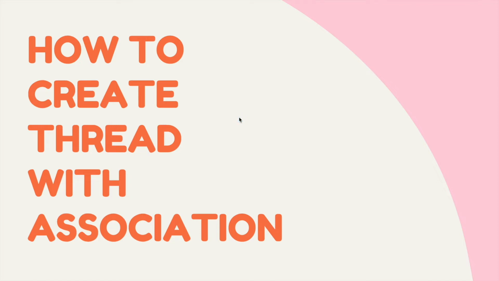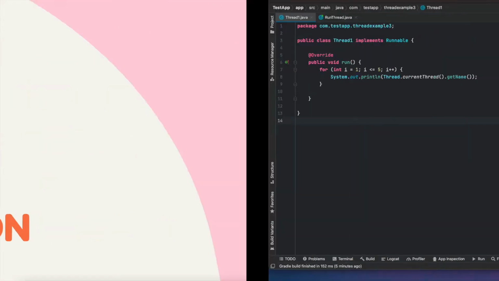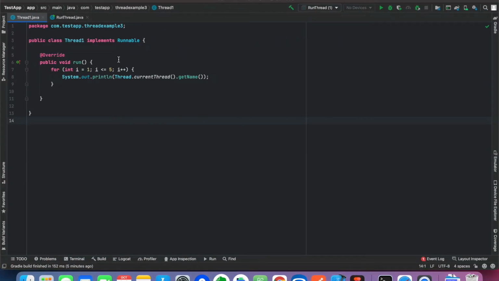So now we'll try to create the thread with association. So let's get started. So in this program, we have a class called thread1, and now I am implementing the runnable interface.